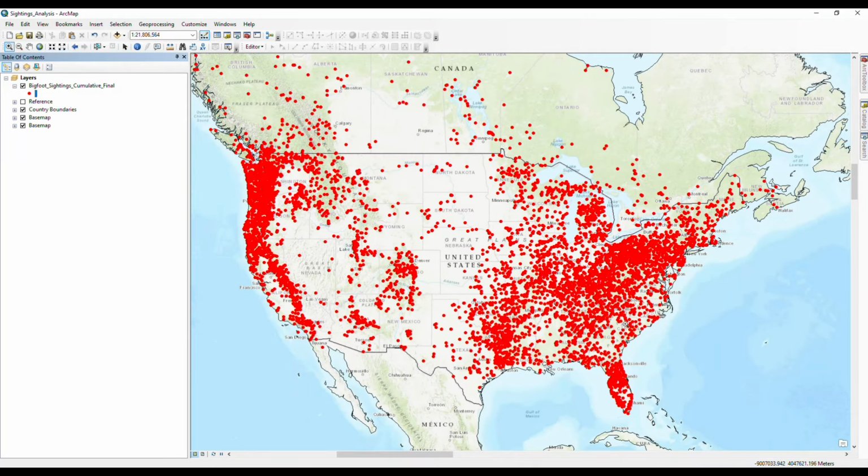So at this extent, there is going to be a ton of overlap on the symbols. So we might zoom into an area just to get an idea of what it looks like at a workable extent, because generally you're not going to be working at the United States country level all the time. But this is all of the sightings, and as you can see, we've got a lot.